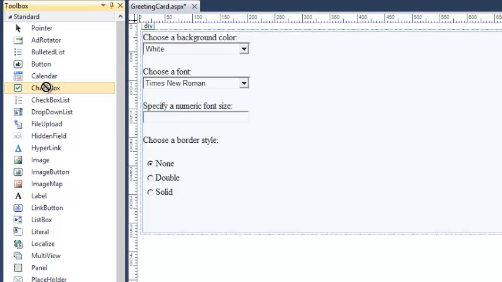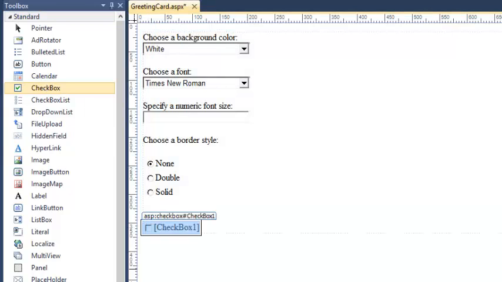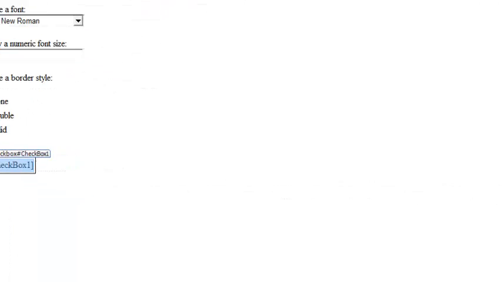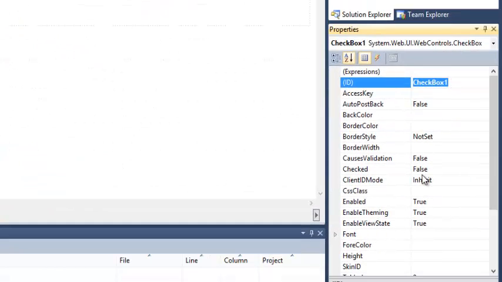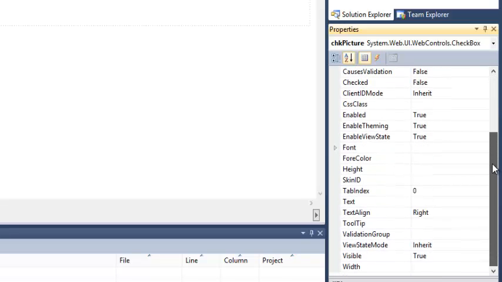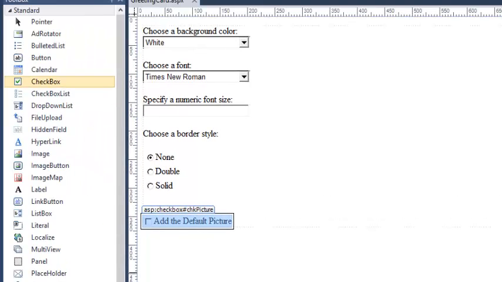So it's a good opportunity for us to understand how to use all of these controls in one web application. So I would drag and drop the checkbox into the page, and then I will change the ID to check. This one will be used for the default picture, so I will call it check picture. Now we need to change the text value for the checkbox. I will call it add the default picture.